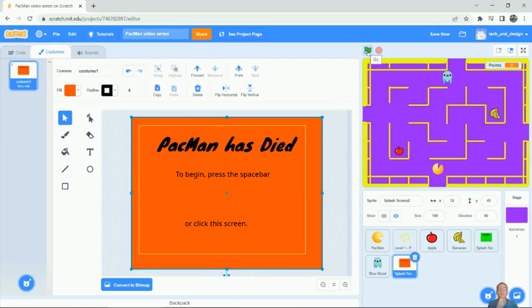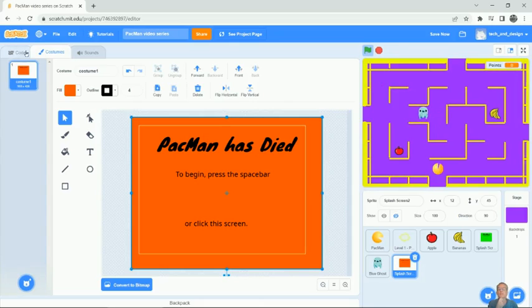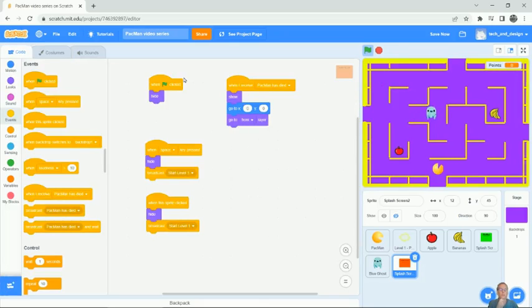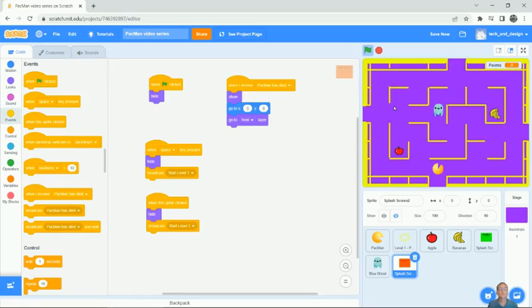So I'm going to go ahead and test this. I click the green flag, press go. Let's take a look at the code here because that's messing me up. I'm going to try and get myself into the ghost so that poor Pac, oh, there it goes. PacMan has died. To begin again, press the space bar. Sure, I'll try that. Space bar. There we go. And here we go again.